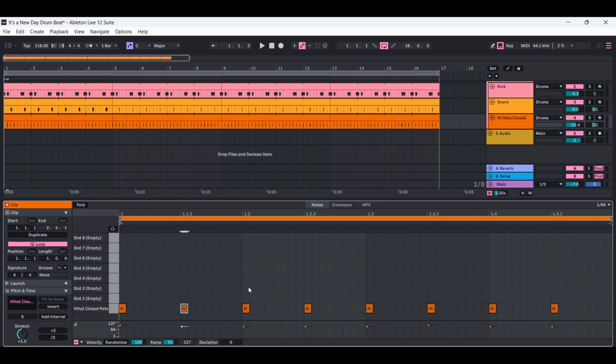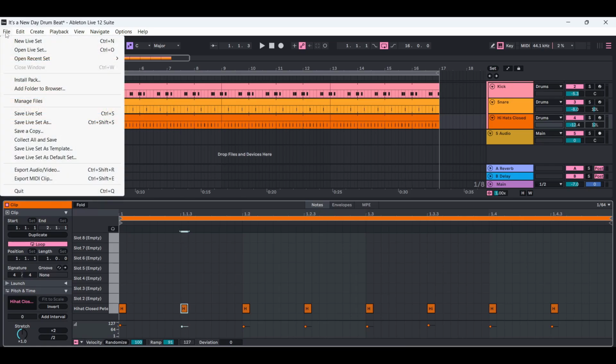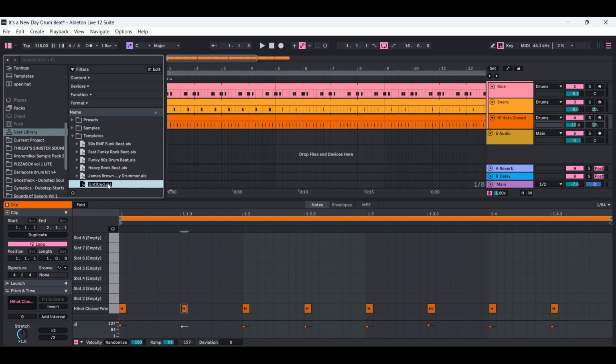Oh, and one final thing just before we go, I'm just going to show you how I have saved it as a template. So if you go into File, then go to Save Live Set as Template, and then you click on that, it opens it up as another template. You can see we've got the 5 in there that we've already done. So this is template number 6, and I'm going to call it something like Fast James Brown Funk Groove or something like that.